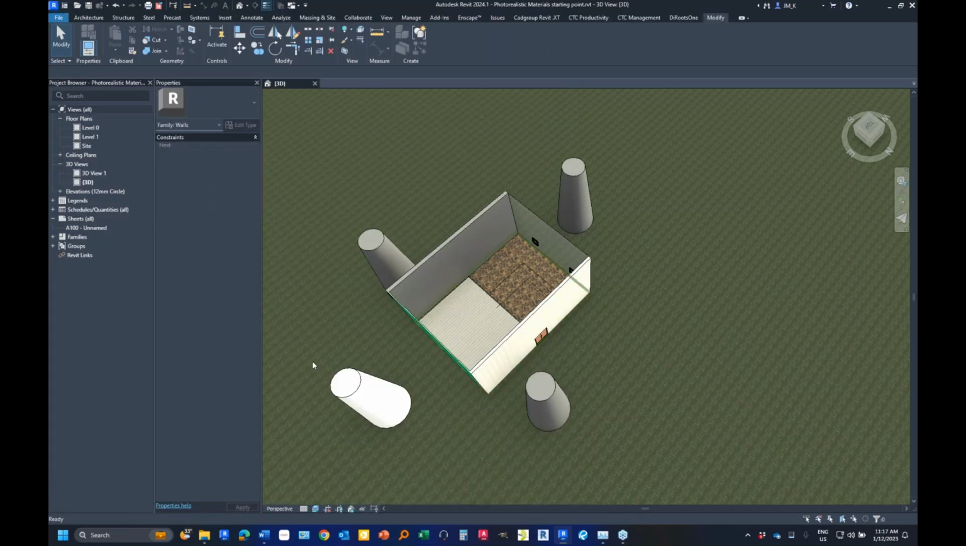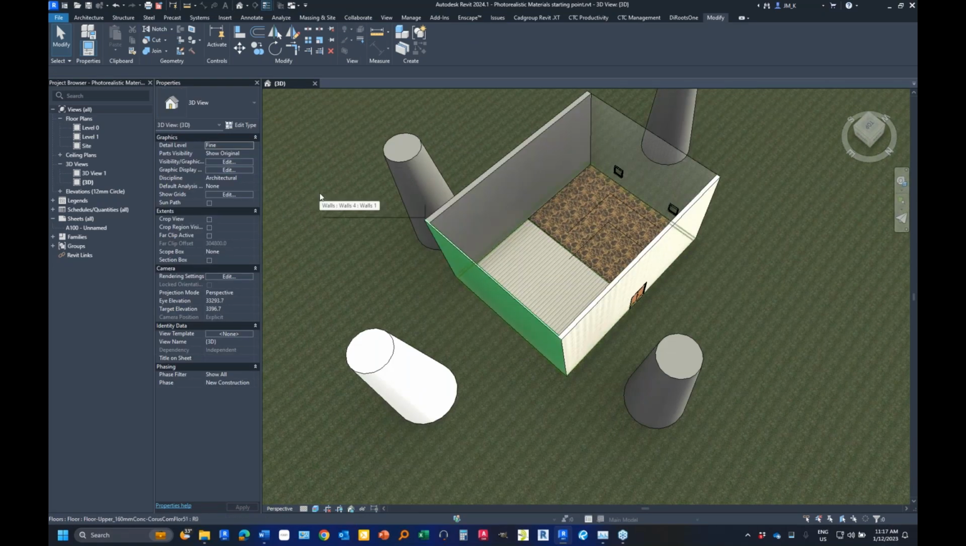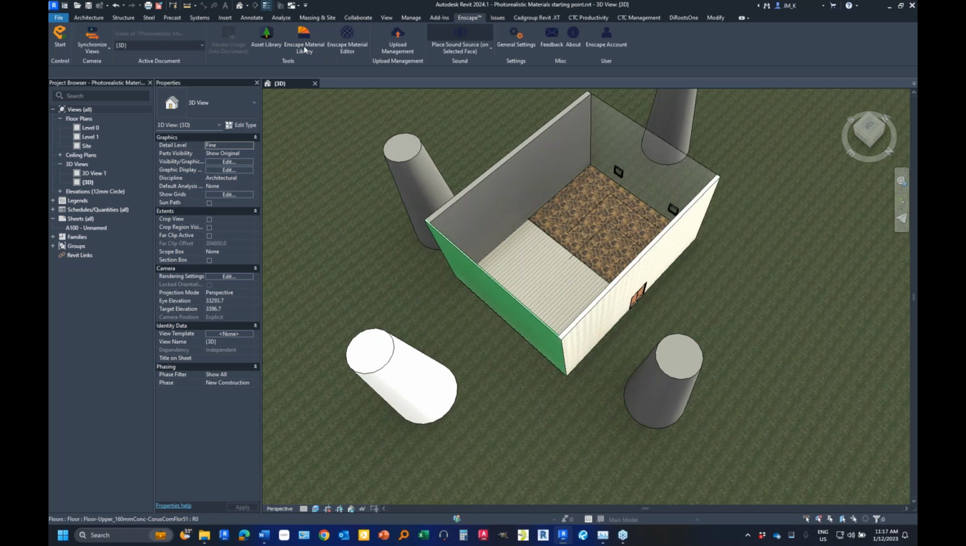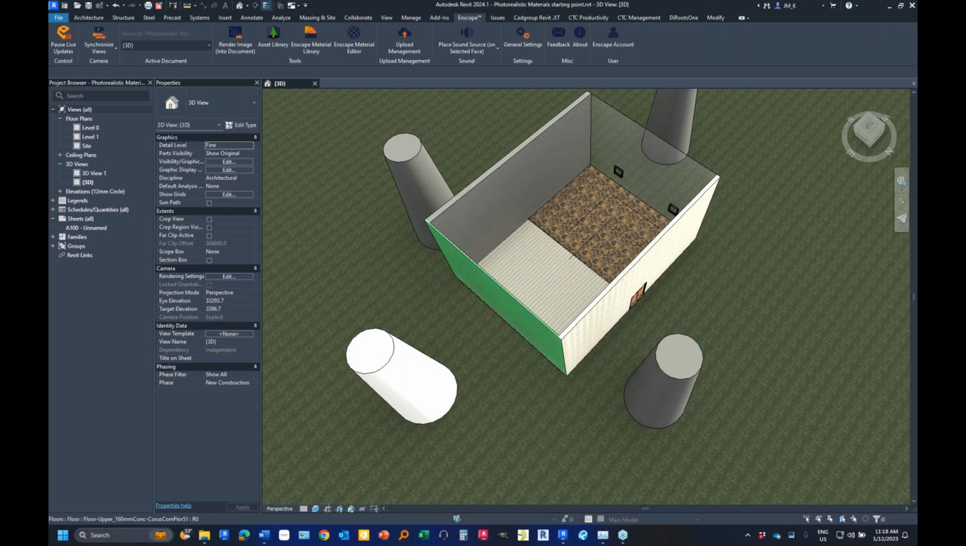So in the view here, it's not really going to look like much. If we go to a real-time rendering engine, we should get something that looks a little bit nicer. Let's wait for it to do its thing.